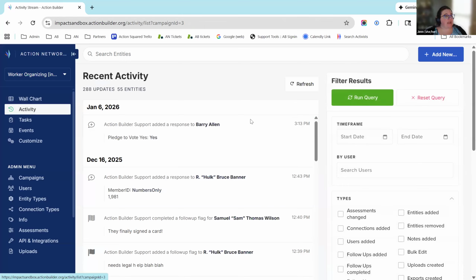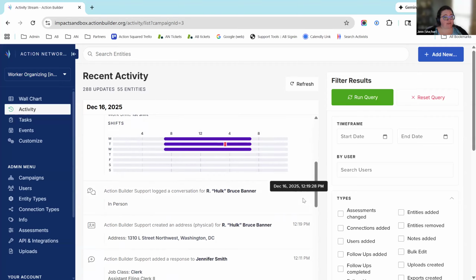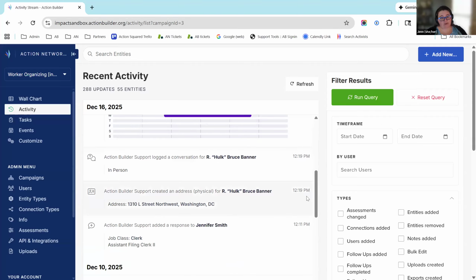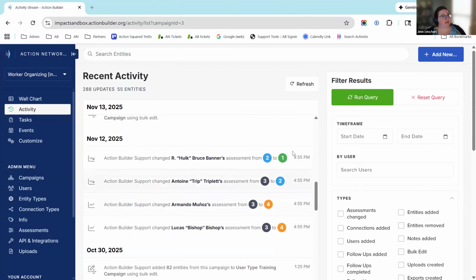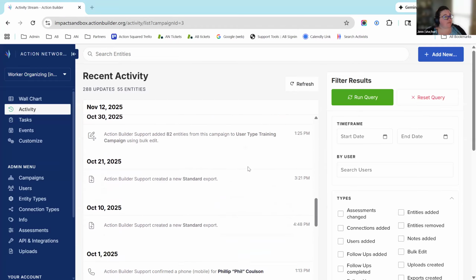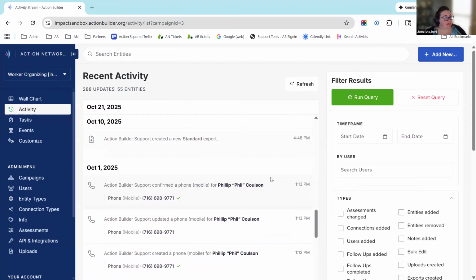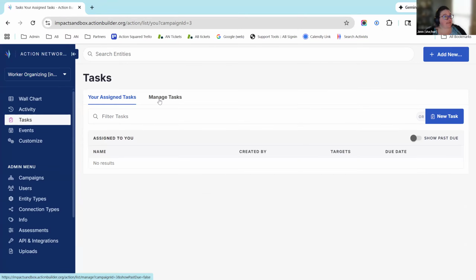Other things as a lead organizer or as a manager of a campaign, you have this activity stream where you can see everything that has happened in the campaign by any user and for any activist. So you can really get a sense of what's going on in your campaign, what assessments have been changed, what notes have been added, who's downloading information.